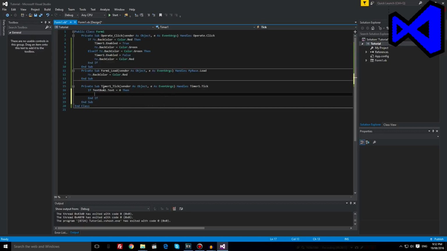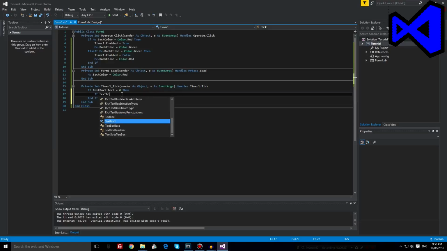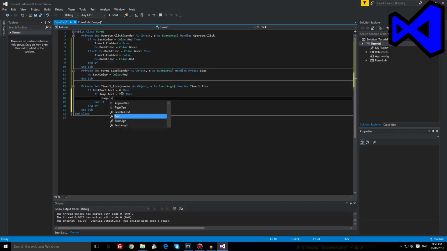What I want to do is when it is equal to 0, I also want to test if the text box is at a certain number, and only do it until that number. So I'm going to do it until 200, and I only want it to do it just until the number 200. So if jump.text is less than 200, then jump.text equals jump. Actually, you just want to do Control V and paste that line in. Jump.text equals jump.text minus 1.